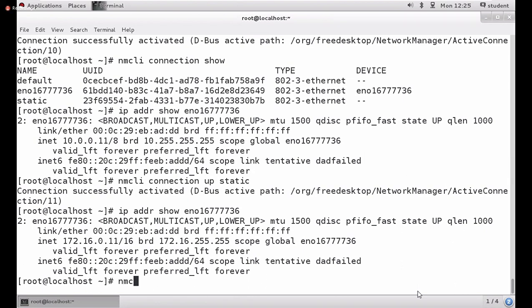Guys, it's very simple. nmcli connection modify. What kind of connection do we need to modify? Static is the connection name. nmcli connection space modify space static. Right, guys? Static, the profile name, we already provided, right? We need to provide the IP address now, right? ipv4.addresses.